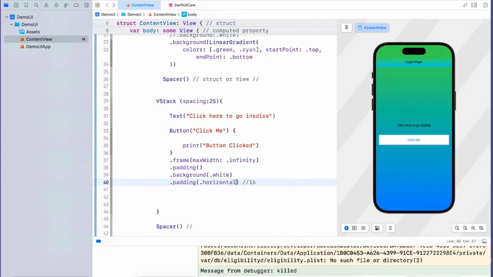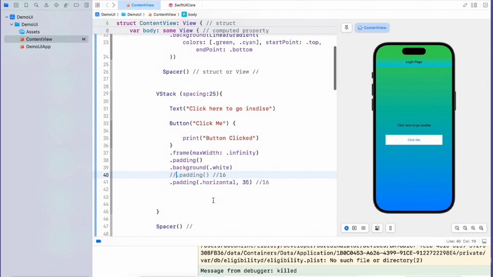Now I would like to give some 25. We need to call dot horizontal. After that, we need to give the number 35. Look at here, it will take 35 pixels. Otherwise, if you don't give this, it directly takes 65 pixels. Based on your requirement, keep this. Now, commenting the 16 pixel, I am giving dot horizontal 35.